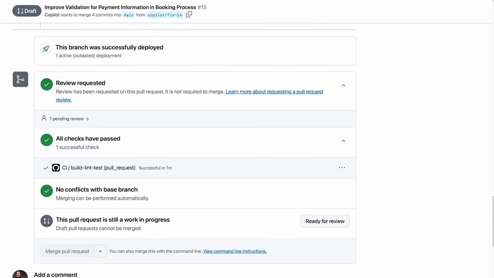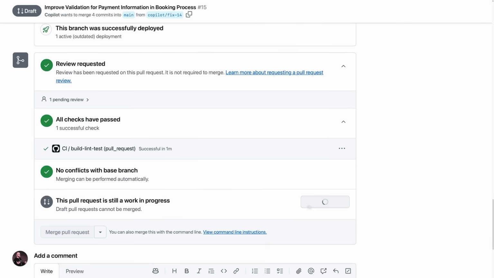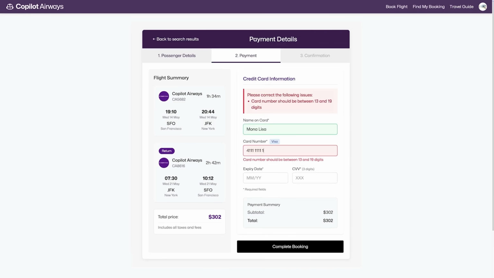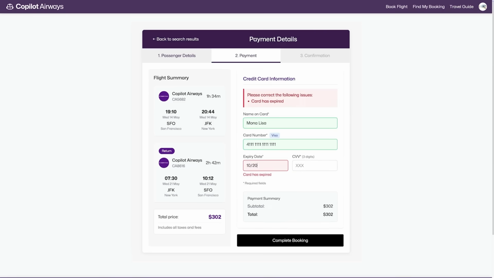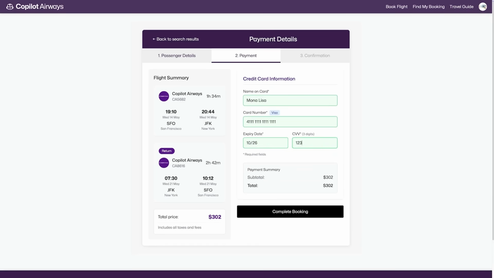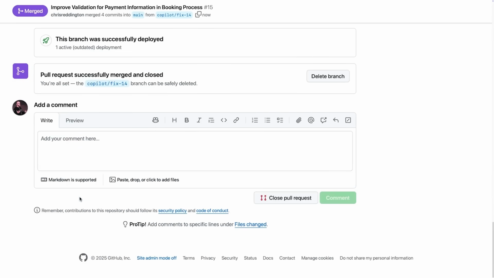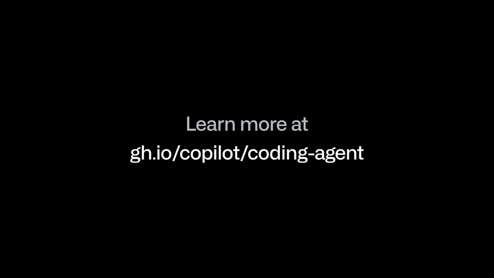Now, as we've reviewed the code and our quality checks have passed, we can mark the PR ready for review. But you're probably wondering how it turns out. Here it is. Our form has been updated with real-time validation and an improved user experience. Let's get that merged. Thanks, Copilot. To learn more about the Copilot coding agent, visit gh.io/copilot/coding-agent.